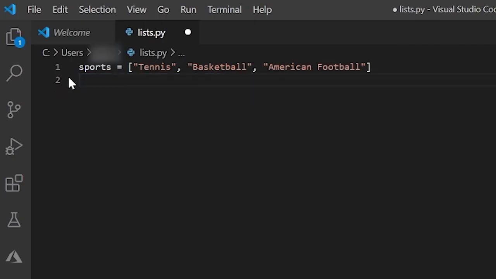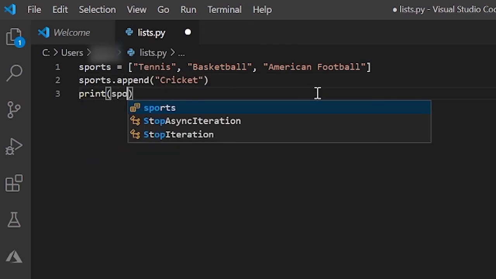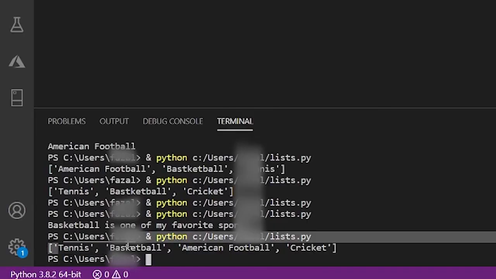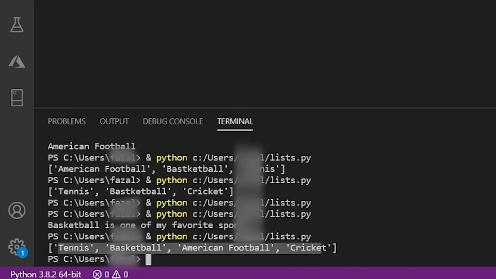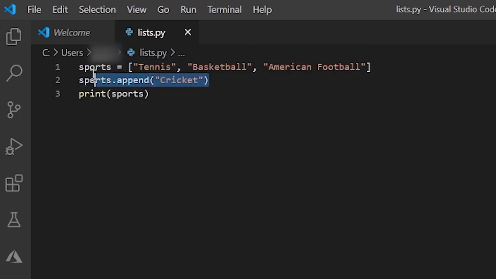You can add items to lists, and in order to do that, you use the append function. Append basically just adds whatever value is passed to it to the end of this list. So let's do sports.append cricket. Print sports. And over here we see tennis, basketball, American football, and cricket. You can also do this. You can use insert, and that just adds an item at a specific index.